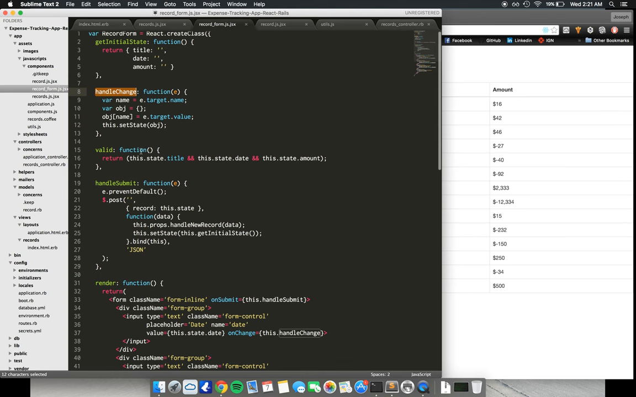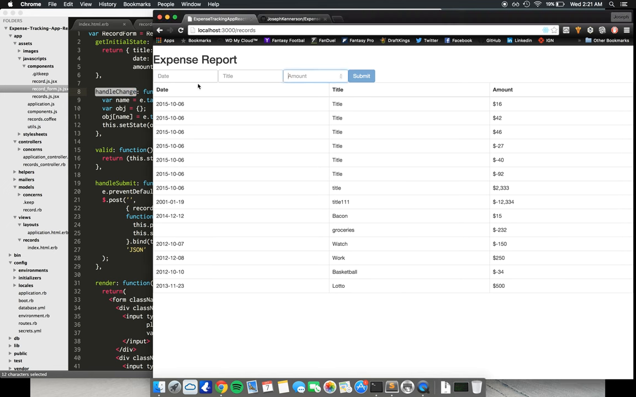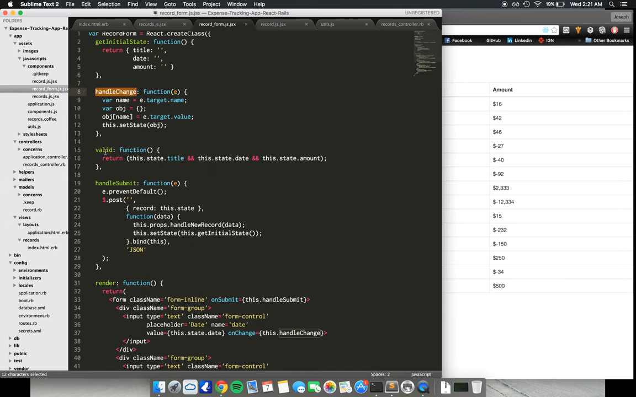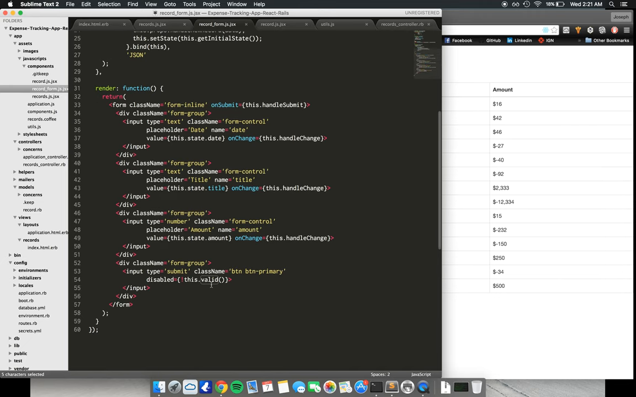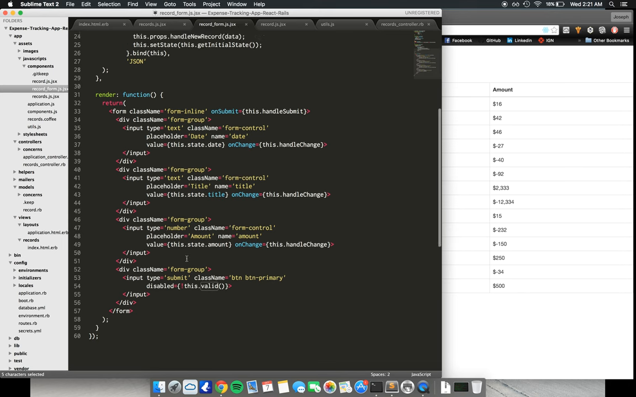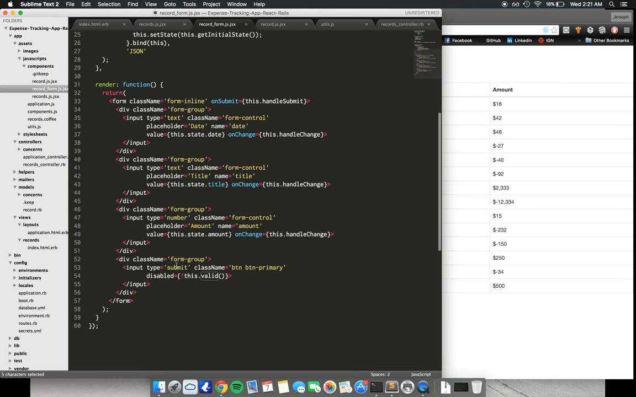This function right here, valid, was pretty cool figuring this out. In order for you to submit the form, the title, date, and amount all need to be present in order to submit. This is actually shown right down here. So if none of those things are present, then the submit button is disabled.